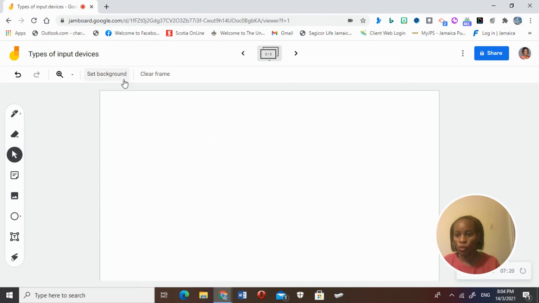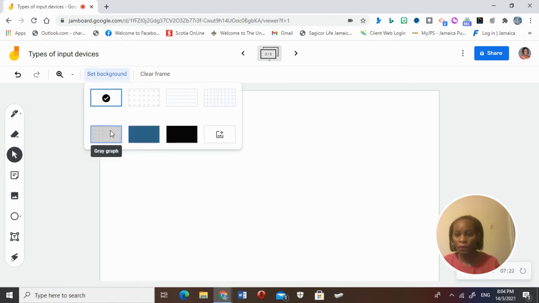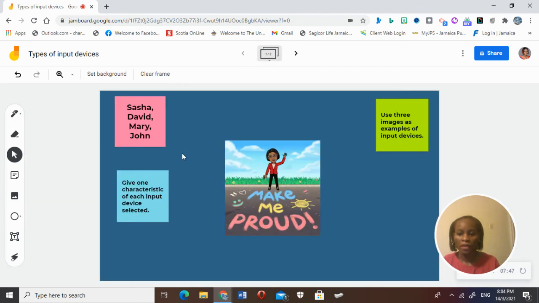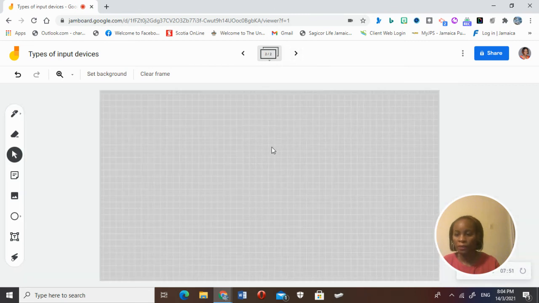and you'd continue the process for group 2. So for group 2, maybe change the background. If you notice, we are now on frame 2 of 2. So this is going to become group number 2's activity. This is the activity for group number 2. This is the activity for group number 1, and you continue the process.